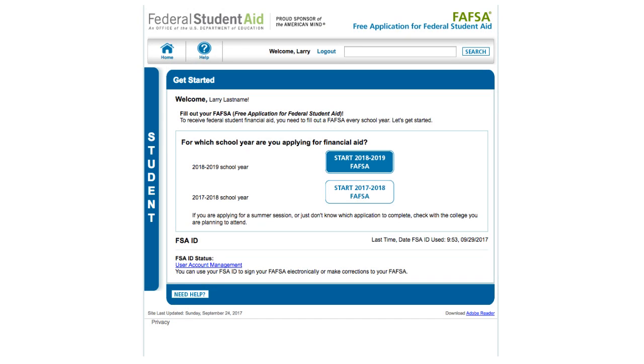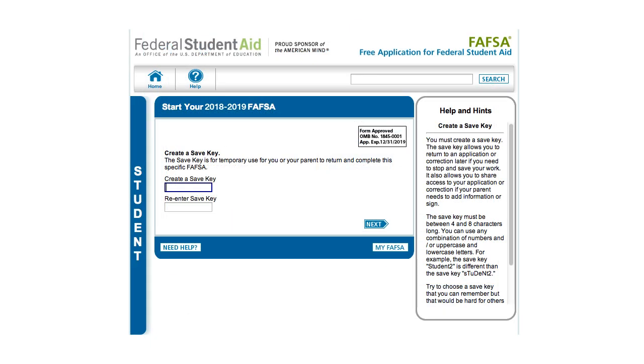After you verify the information, you will be asked to choose the year of the FAFSA that you are filing. For freshmen entering in this coming fall, you will choose Start the 2018-2019 FAFSA. Next, you will be asked to create a save key. The save key allows you to return to an application later if you need to stop and save your work or make a correction. It also allows you to share access to your application if your parent needs to add information, make a correction, or sign the FAFSA.